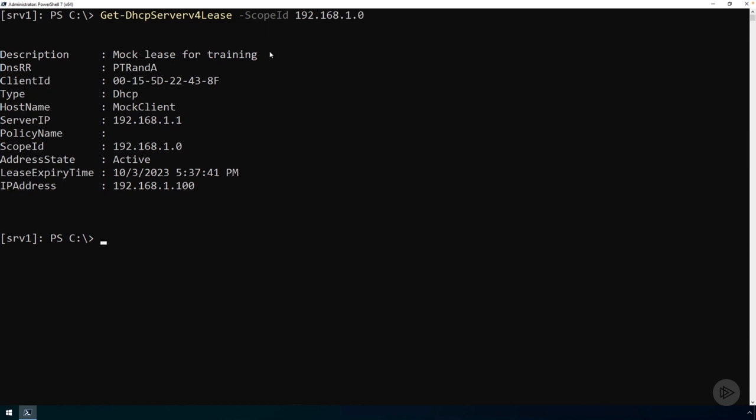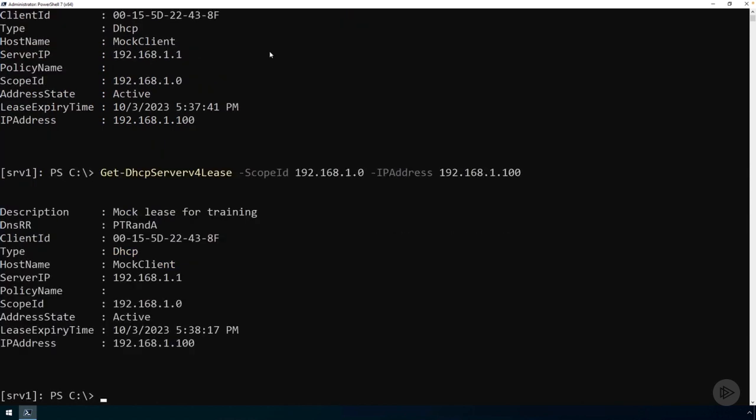All right, so now let's look up a specific lease. In this example, we only have one lease, but what we can do is add the IP address parameter to this, and that will limit the leases returned only to 1.100. This cmdlet gives us detailed info like the MAC address, lease expiry, and so on. This is specific to 1.100, so it filters by that IP address.